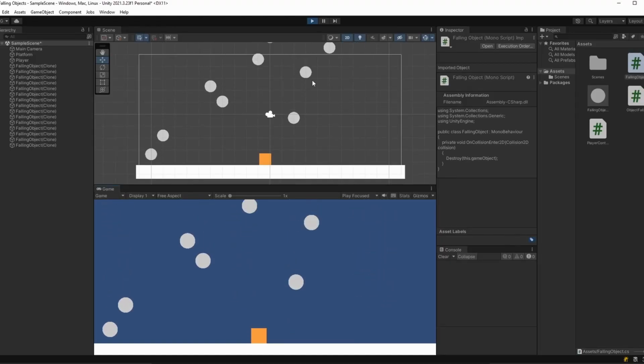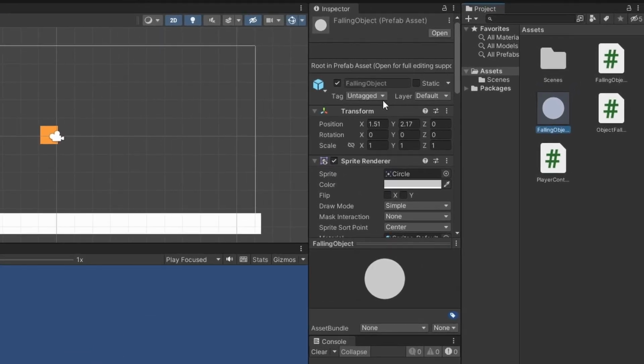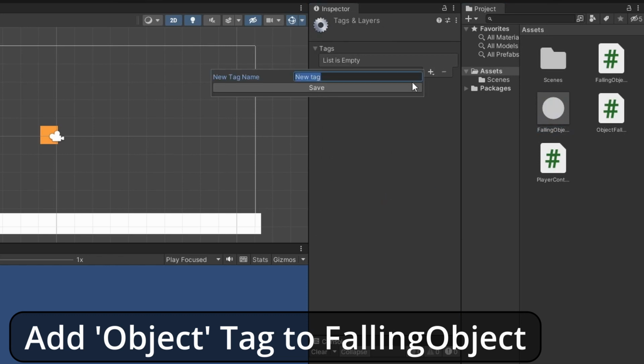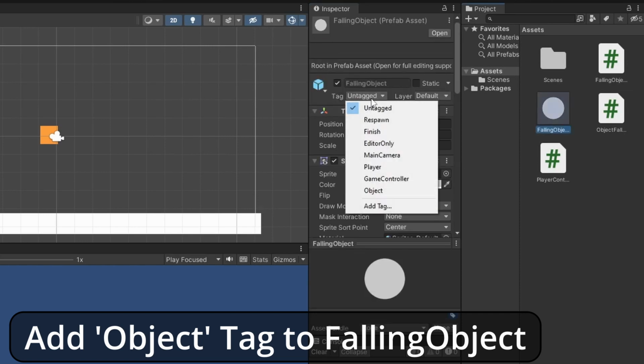Nice! Now when our player is hit, we want them to also be destroyed. First, let's add a new tag to our falling object so we know when it's an object that's touching our player. So we'll add a new tag called object. Then go back to our prefab and in the tag drop-down, select object.